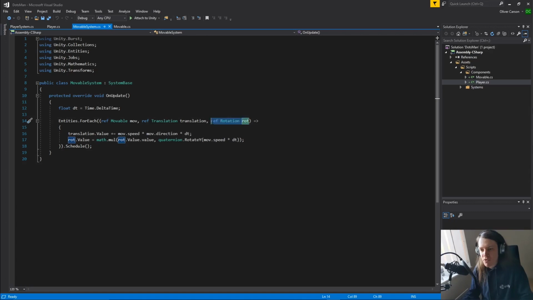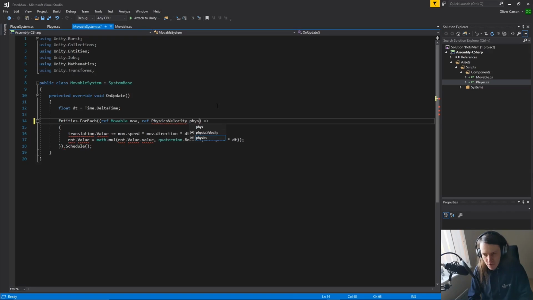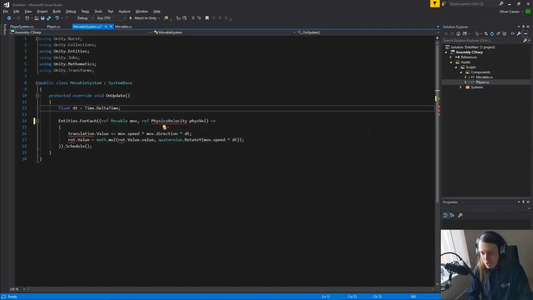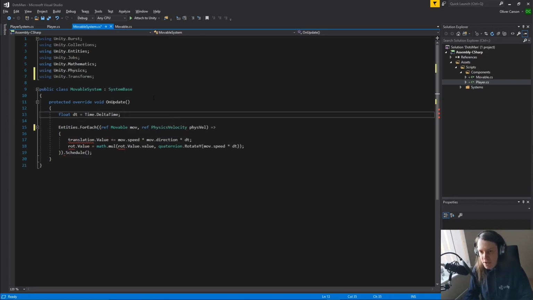So let's just remove the rotation at the moment. We don't need to be dealing with that. So at the moment we've just got move and translation. We don't need translation either for what we're doing. For what we're doing, we're going to use the component we looked at very briefly called physics velocity. Now physics velocity will need to be imported. We'll need to import the physics namespace to access it. Let's quickly do that. Unity.Physics.